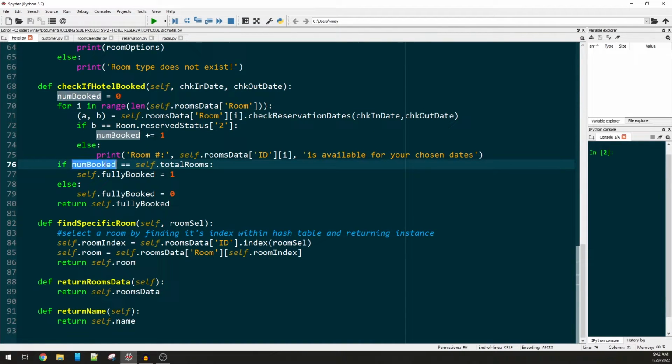If the number booked equals the total number of rooms, in that case the hotel is sold out, right? So it'll be fully booked here. But if it is not, then it'll be 0. So it'll return a 0. So this is a boolean there.